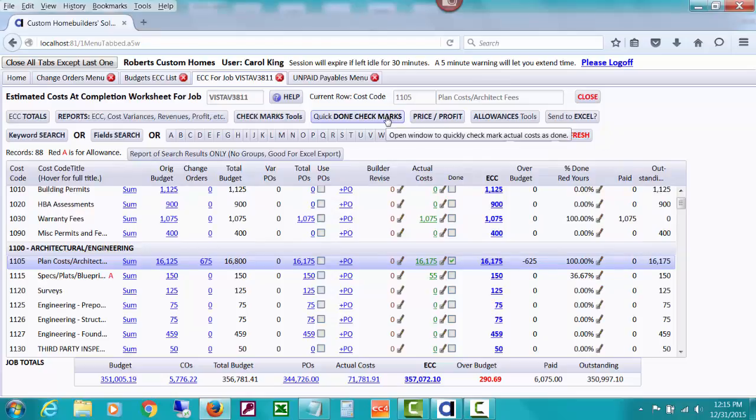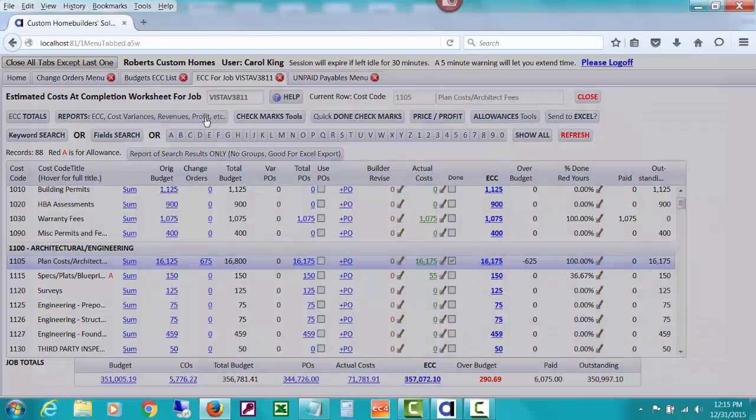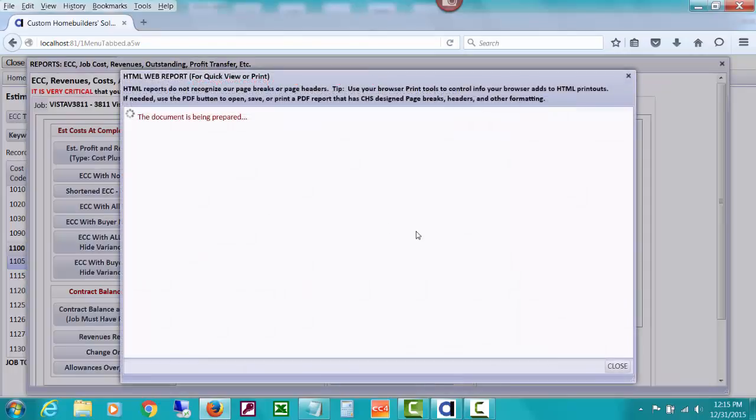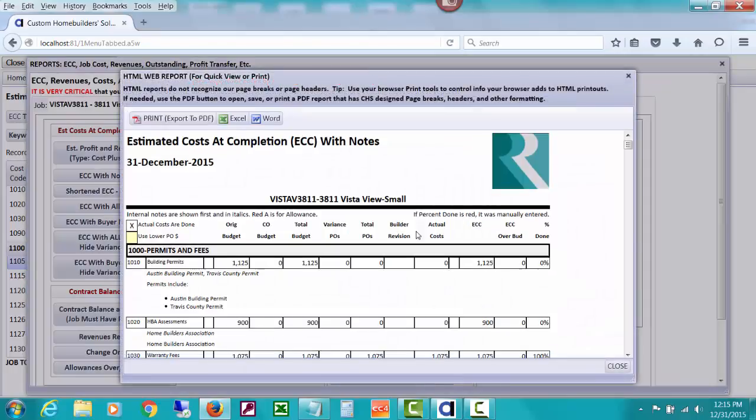I'm probably going to attach a report of this estimated cost at completion, which you can get up here, and I'll attach it to the help stuff. And it's just estimated ECC with all notes. I'll probably do that one because it'll take a little bit, because we're bringing in the various notes that you typed during budgeting, etc. It's showing the original budget, all the things from the ECC.